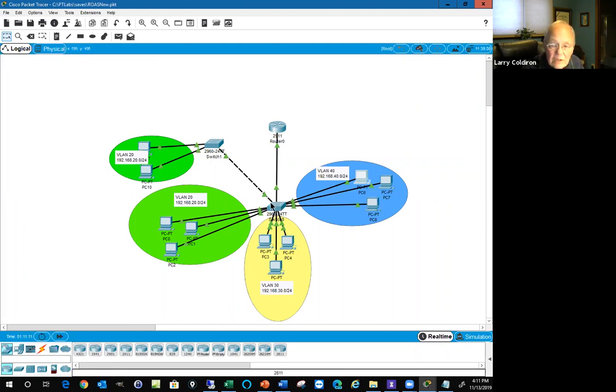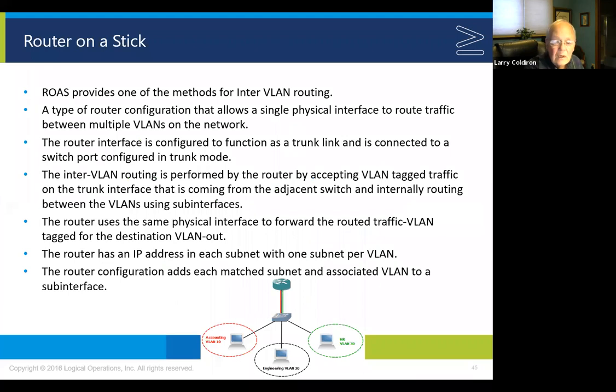And again, a router on a stick because it looks like a stick sticking out from the switch. And that's why they named it that way. So the slides here say the router on a stick is one of the methods for inter-VLAN routing. A type of router configuration allows a single physical interface to route traffic between multiple VLANs on the network. Because we can use the sub-interfaces, because that was one of the protocols that was allowed as our VLAN tagging protocol. Router interface is configured to function as a trunk link.